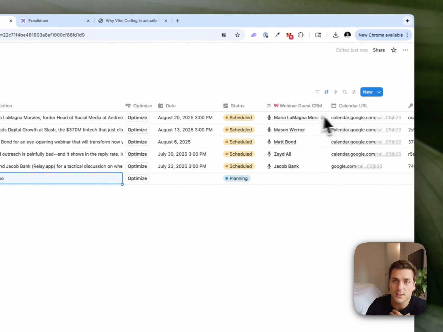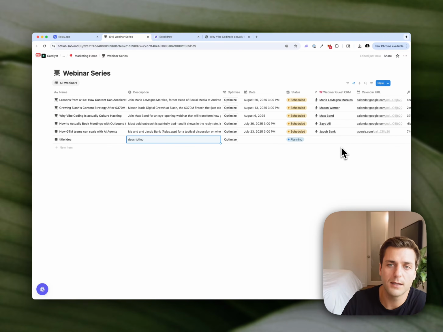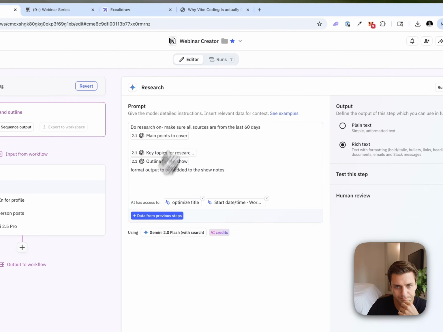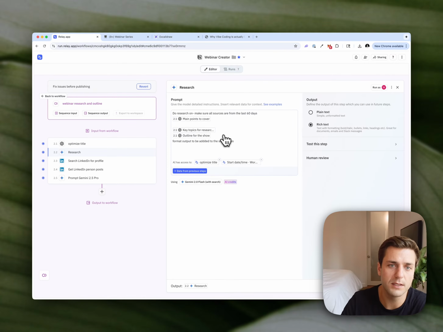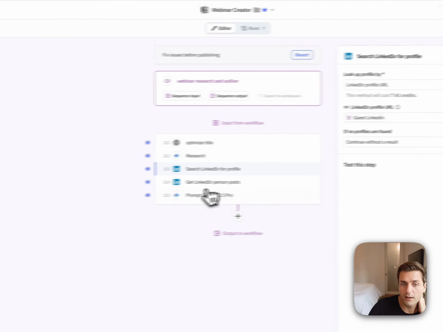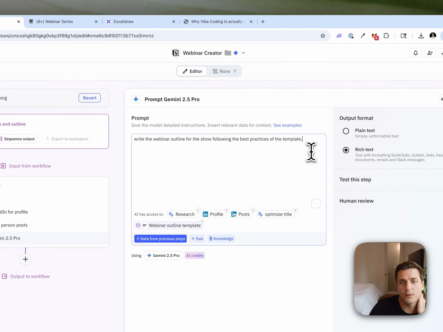You can see I have my webinar guest CRM. It finds their LinkedIn profile, so I can do some research on them. You can see the research of the main topics, the things to outline for the show, and then it formats it into show notes. Then it finds the guest LinkedIn profile and does research on them, to see what they've talked about recently. And you can see, it's so simple.